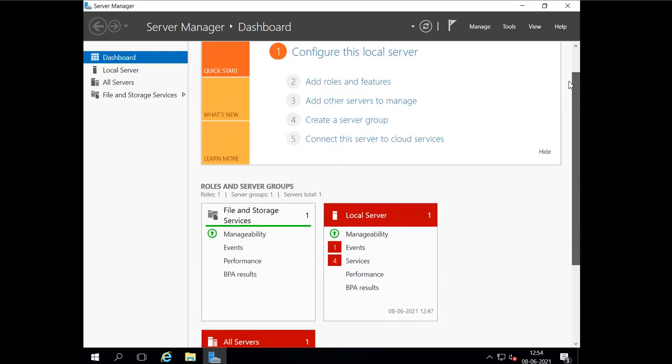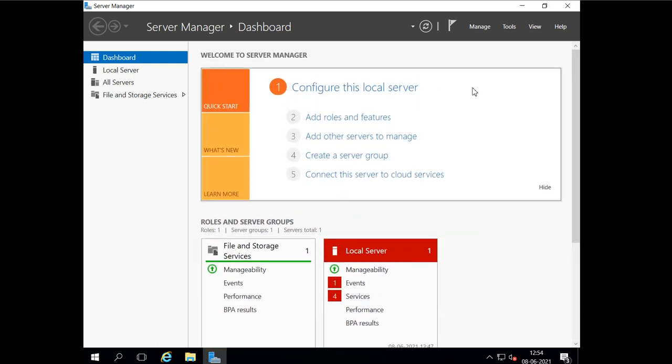That means we can add other servers to manage here. So suppose we have 4 servers in our environment, and we want to manage them from a centralized location. We can add those 4 servers in this single Server Manager, and I can manage all those 4 servers from here, from this centralized location.